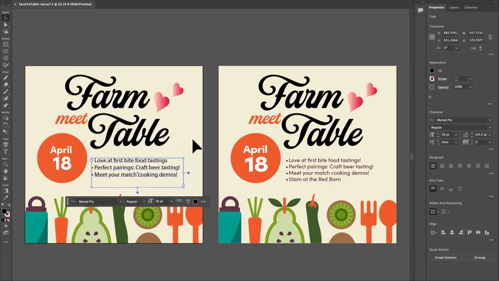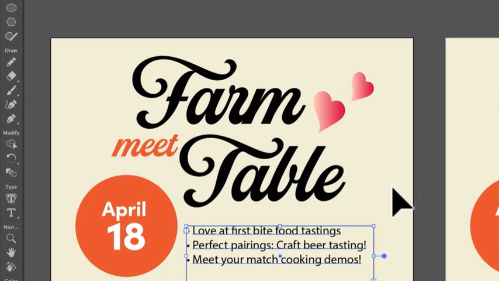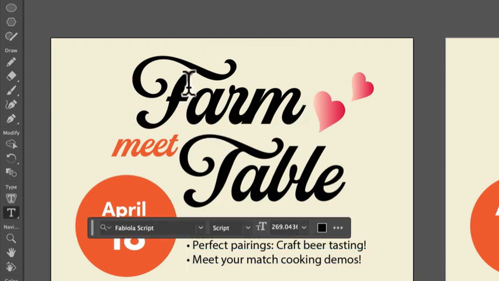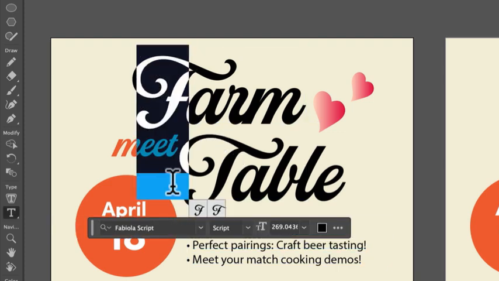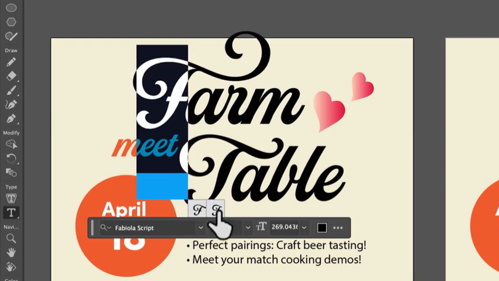Here's a quick bonus for you. Some fonts include hidden goodies called glyph alternates. Now, you have a good chance of finding these in fonts with Pro in the name. It just so happens that Fabiola Script has them. If you select the F in Farm, for instance, with the Type tool, you can see some alternates that you can try out. Now, this is just the tip of the creative iceberg when it comes to text in Illustrator.